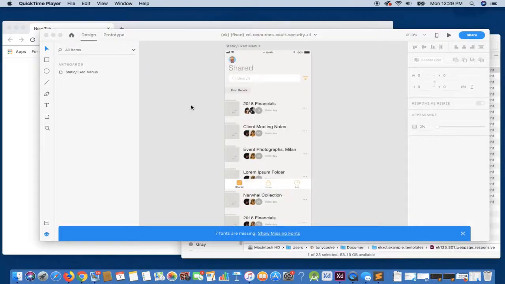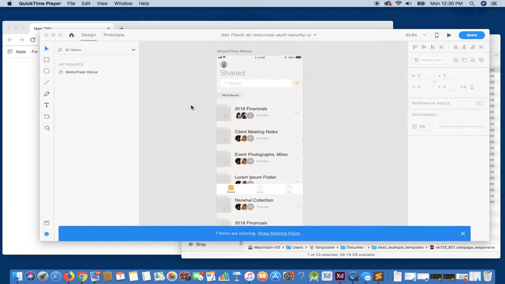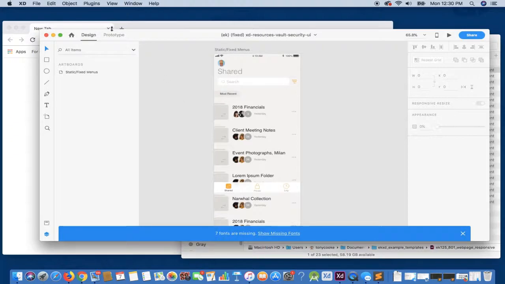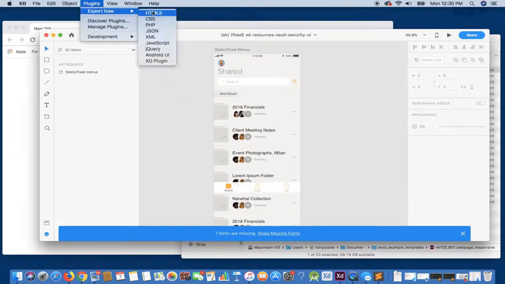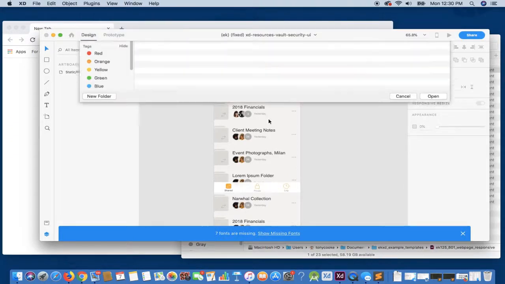In this example, I'll be demonstrating how you can create static menus from your design using a little bit of CSS. So we're going to export this as is first, just to take a look at the actual output.